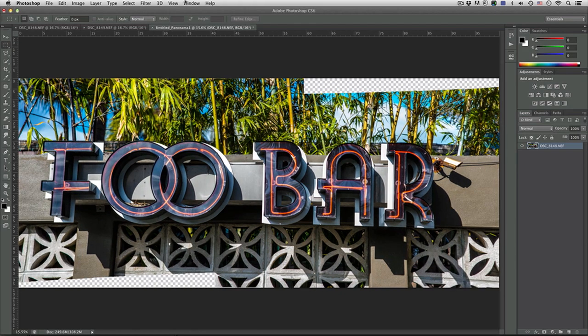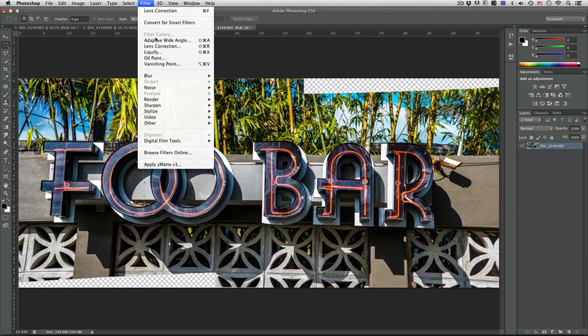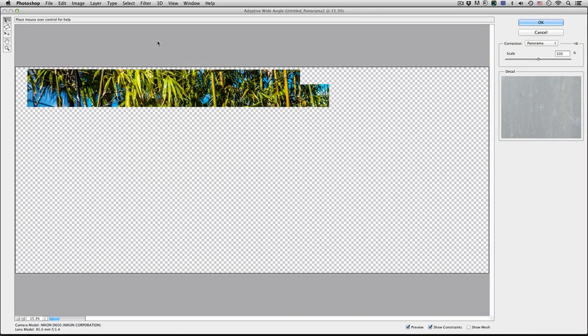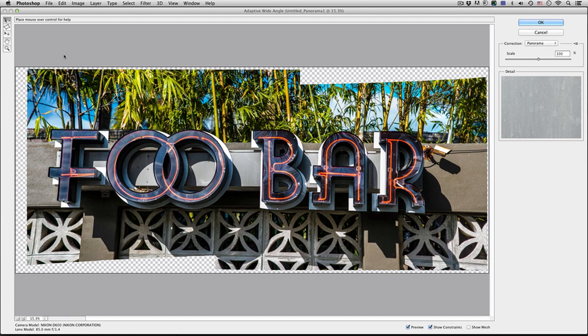And then I'll take advantage of the newest type of distortion removal, Adaptive Wide Angle. Now I'm going to keep this really simple. I'll just grab the box tool over here, the polygon constraint, and click to define what should be a box. There we go. And I'll use the straight edge here and just bring that back.